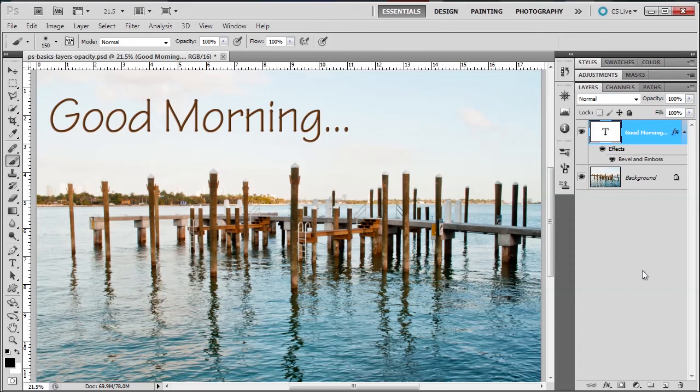And we'll show you in later tutorials how this comes into play more with effects with type and things of that sort. But I just wanted you to understand the difference between opacity and fill opacity.